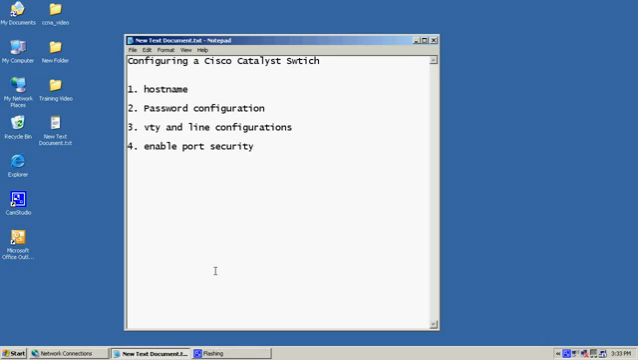Let's first begin with the objectives that we're going to cover during this video series. What we will be covering will be configuring a Cisco Catalyst switch. During this video, we'll look at how to configure a host name. We'll also look at password configurations for both the enable and the secret password. Then we'll follow up by configuring our VTYs and line configurations, and then we'll enable port security.